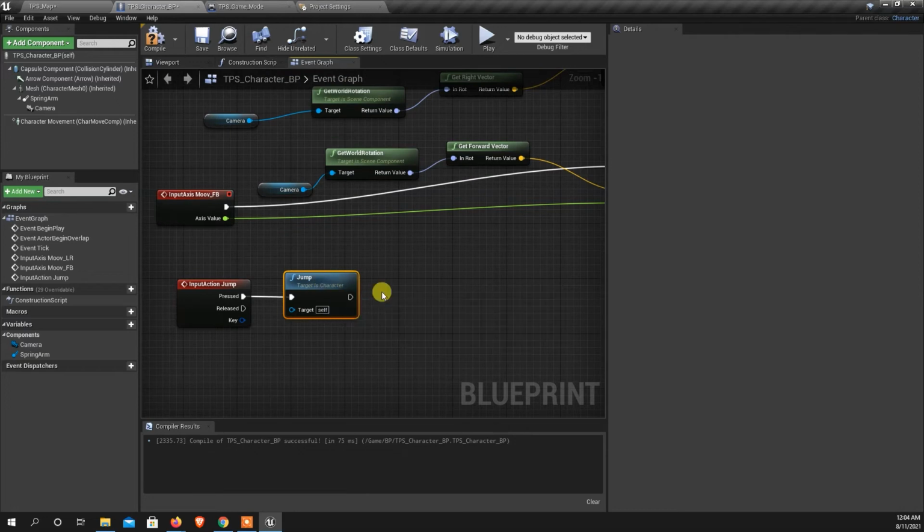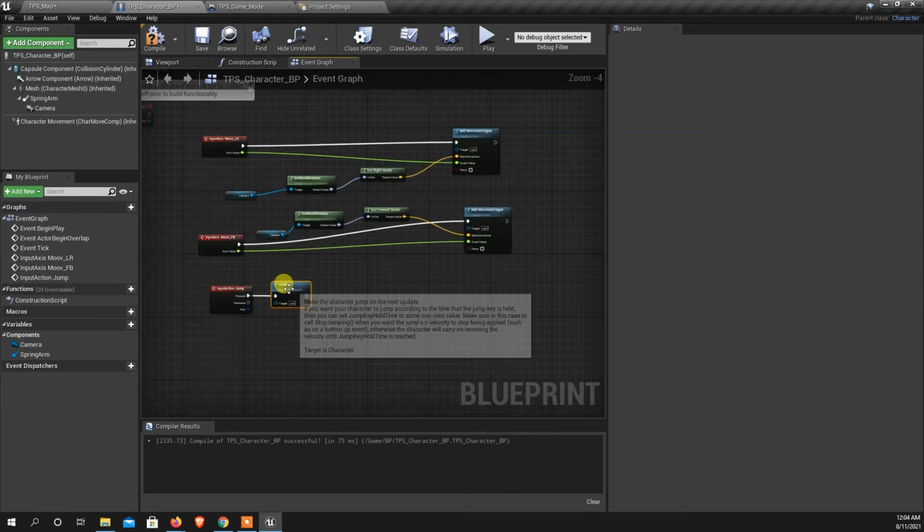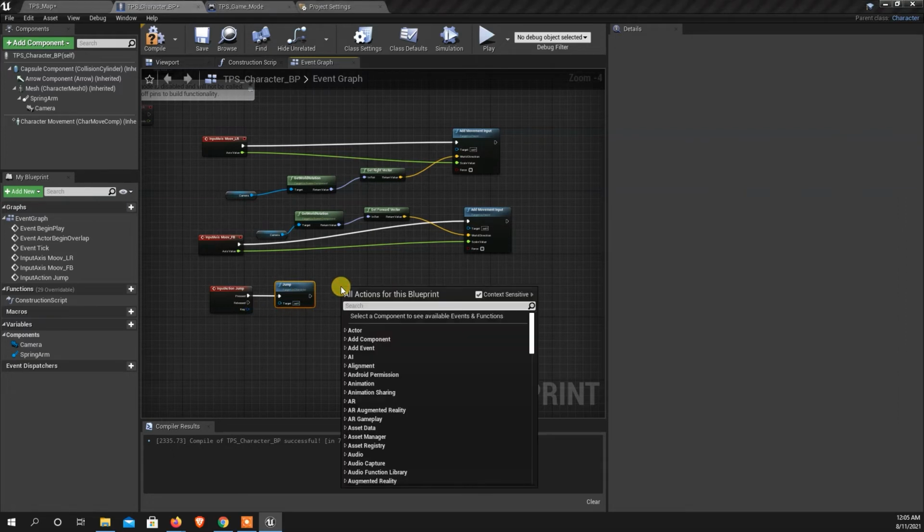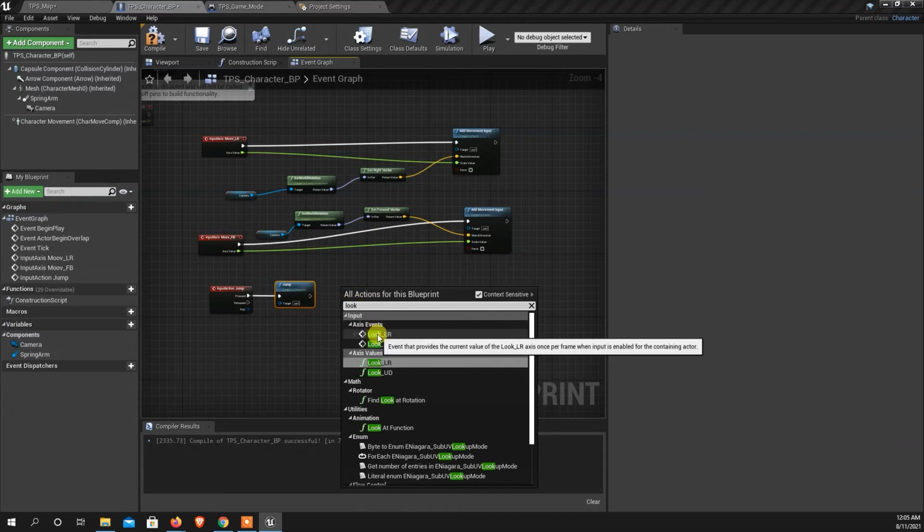And it doesn't have a value, so we should not add anything. Right click over here and search for yaw and pitch. If it is moving left and right, meaning it works with the x-axis, that time we have to work with yaw, or we should call yaw. And if it is going with y, that is the pitch. So here I'm going to use the look left and right.